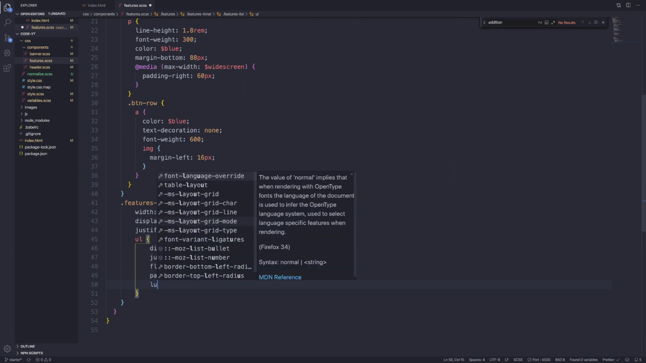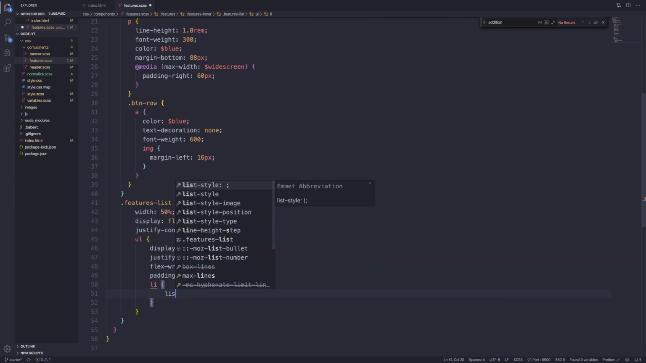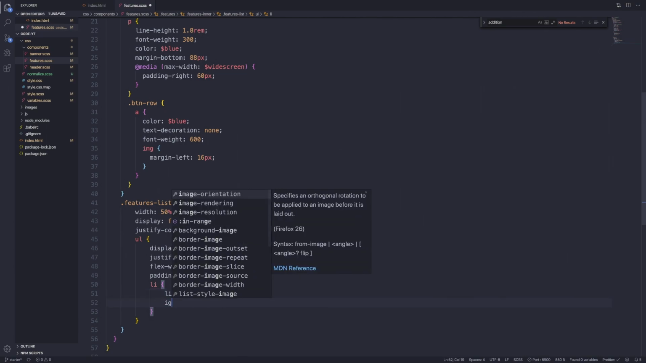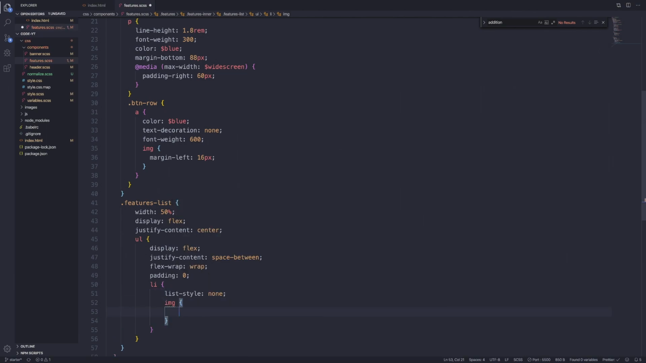Inside the unordered list, we have a list item, and the list item is just going to take a list style of none. And inside of that list item, we have an image, and the image is going to have a margin bottom of 24 pixels. Outside of the image, while still being inside the list item, we have an H5, and the H5 is going to have the color be blue.